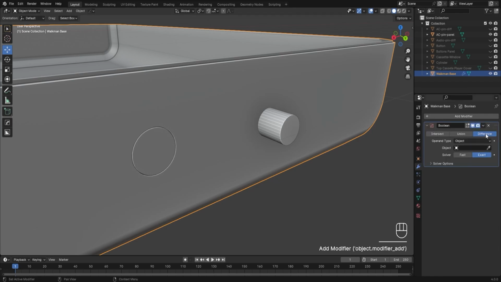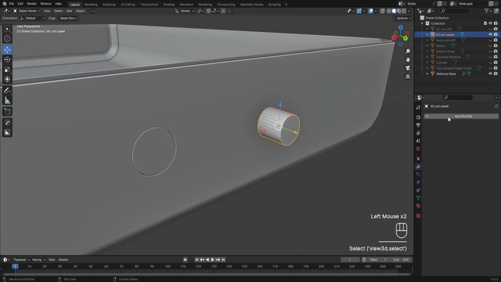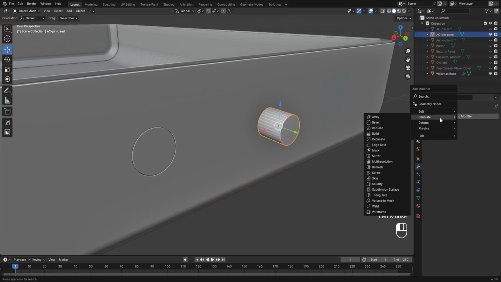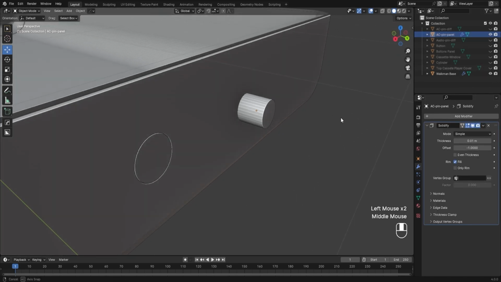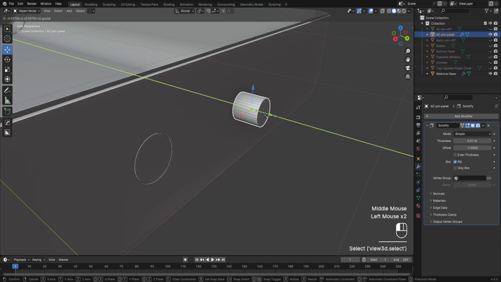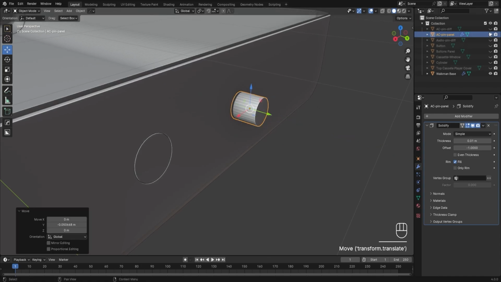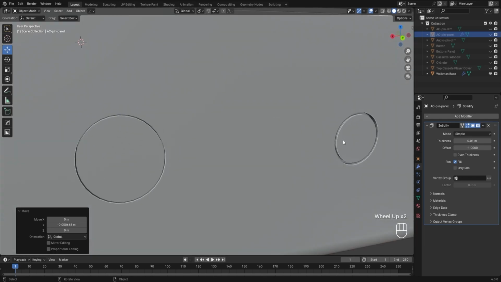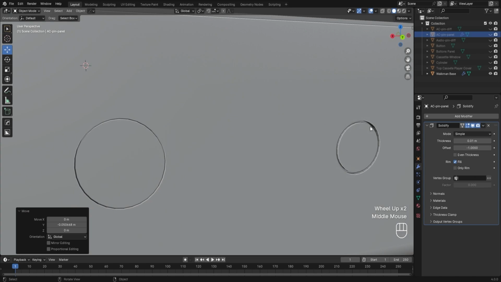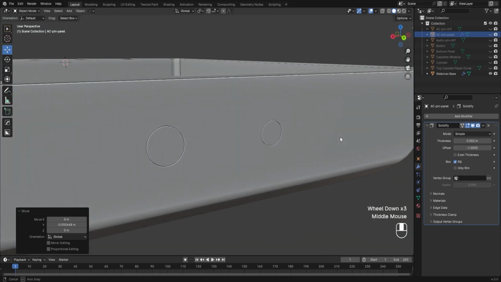Add modifier, generate boolean difference. I will select this. Go back to the AC pin panel, generate, solidify, hide this so we can see the difference. It should go a little bit inside because it is not in. Hide it now. And now what I'm going to do here is the same thing, the thickness, shift and slide this. So now I think it's fine.